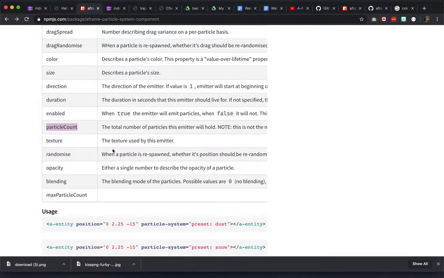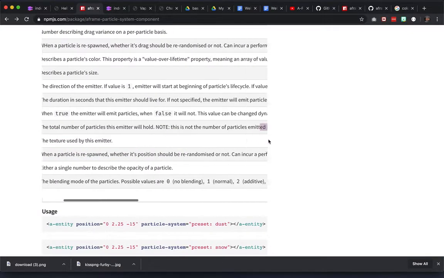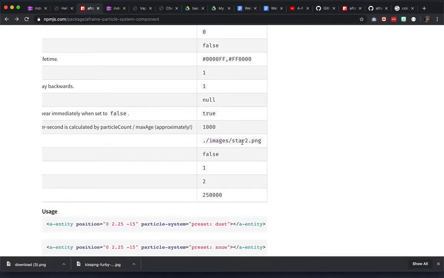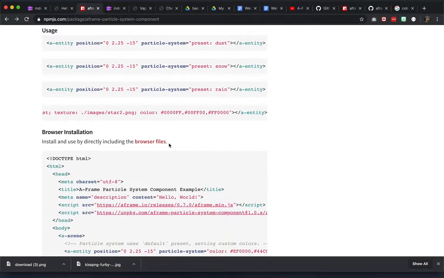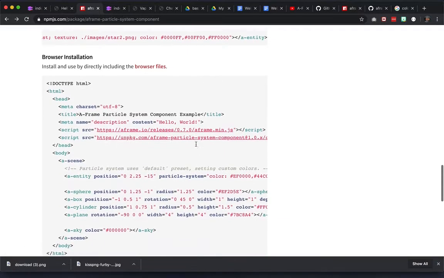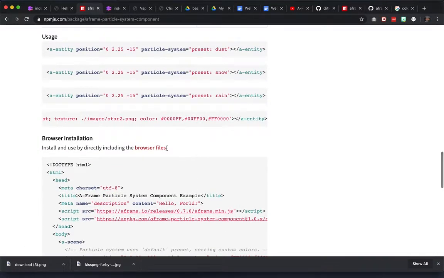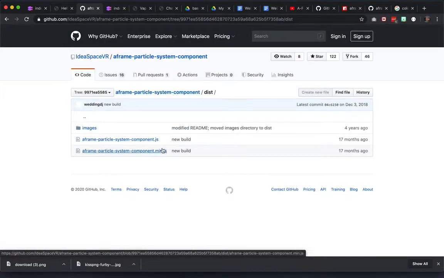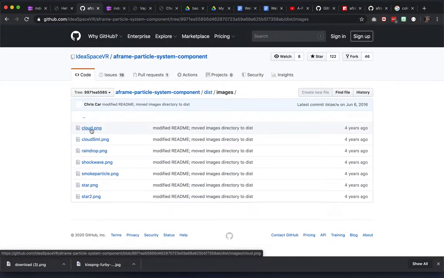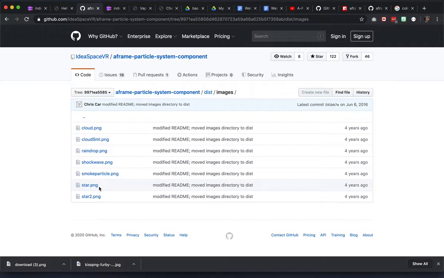Okay, and I think if you wanted to, you could even put a texture on that. Let's see if we can find any more information on that texture. The texture used as the emitter, let's see if there's any more information here. So this image is star 2. I'd like to know what that star is. Install and use directly by including the browser files. Let's see what this is about. Images. Aha, here we go. Cloud, raindrop, shockwave, star. Perfect. Oh, this is kind of interesting. I think these might be images that it comes with.